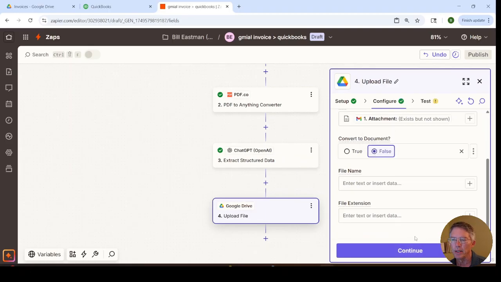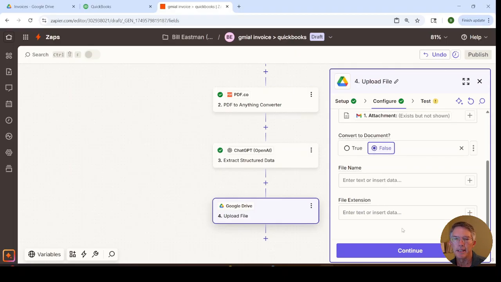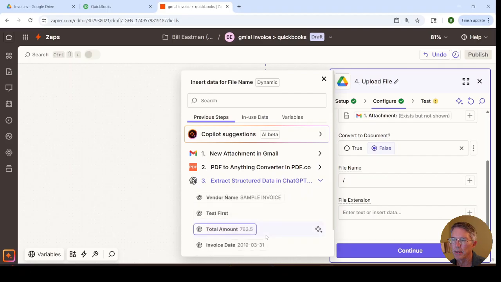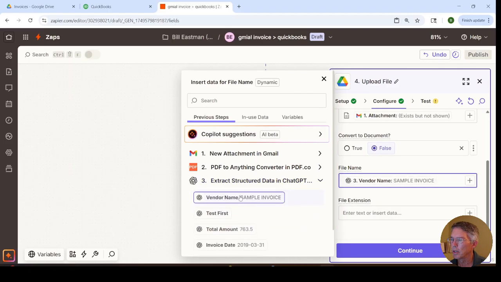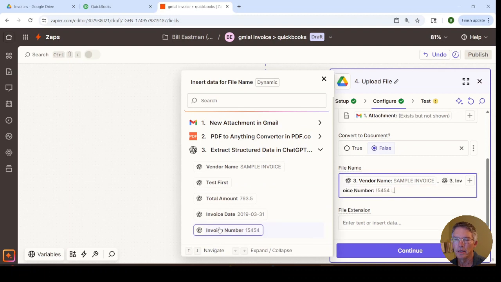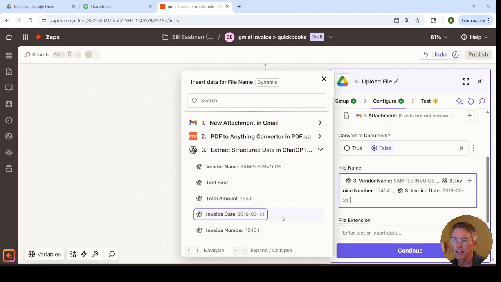For the invoice file name, we're going to use the vendor name, invoice number, and date separated by underscores. So we type / and then we choose Extract Structured Data in ChatGPT. Then we choose vendor name, type an underscore, choose invoice number, underscore, and then of course date. And when we've done that, we just enter PDF in the file extension field.